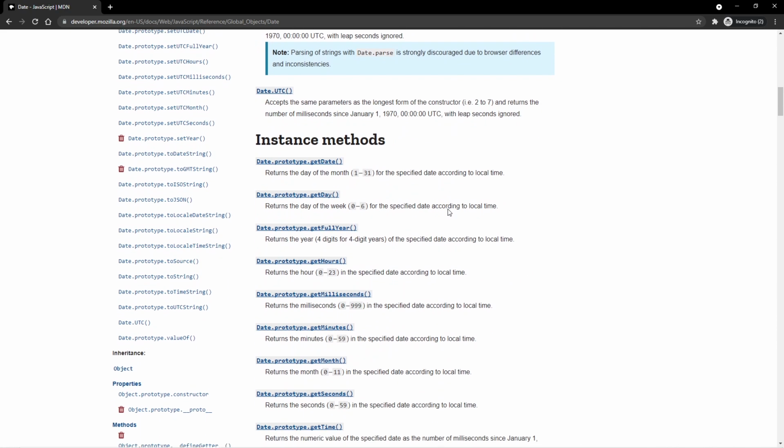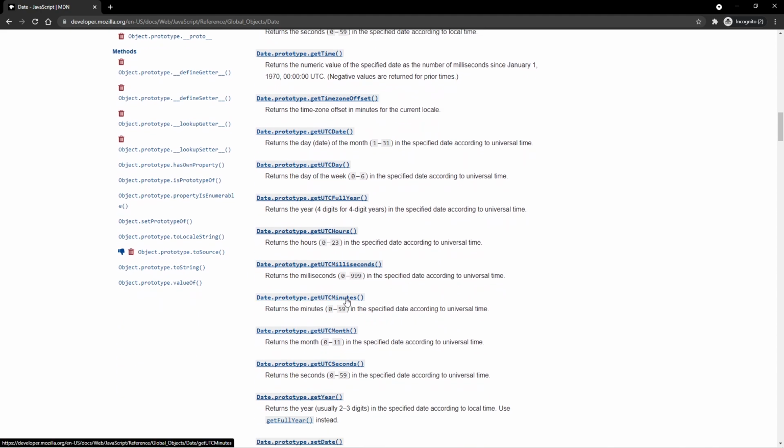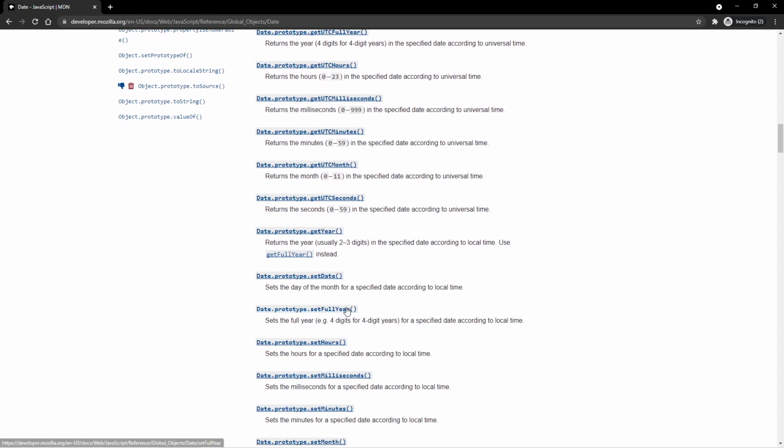We can scroll down further, and here we see getDate, which we took a look at, and that gives us the day of the month. We also see getDay, which you might confuse with getDate, but this returns the day of the week. If we scroll down further, we see other things such as getTimezoneOffset, getUTCHours, getUTCMinutes, and there's other things you can do in here.